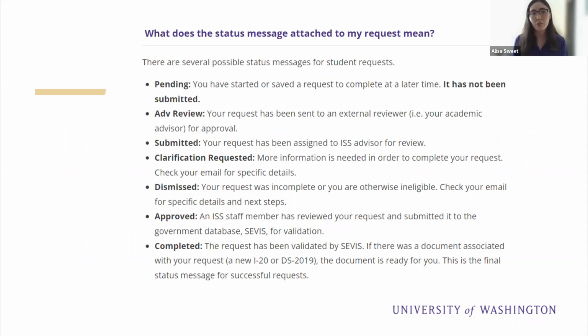Pending is the one that we get the most questions about because the language is a little bit confusing. A pending request might have been started and saved, but not yet submitted. In the pending stage, ISS has not received that request form yet, so it's kind of stuck in limbo before it gets submitted. Some students see that it's pending and think that it's been submitted and wait 3 weeks before reaching out to us. It turns out that request was never submitted to us. So if a student does have a request in pending status, they do need to hit that submit button to make sure that it does go to the next stage.